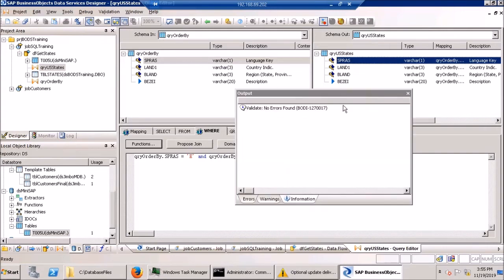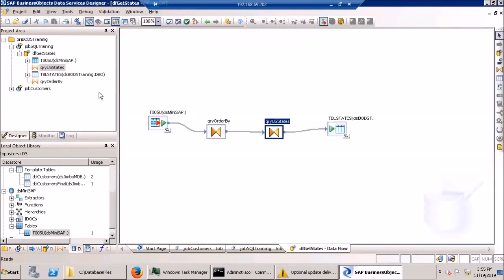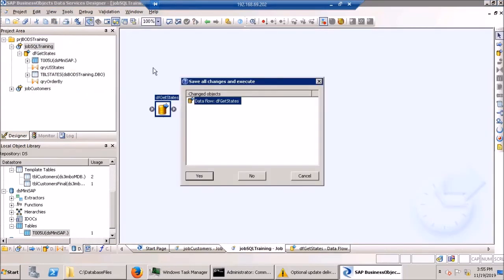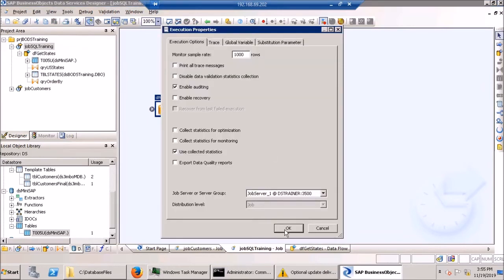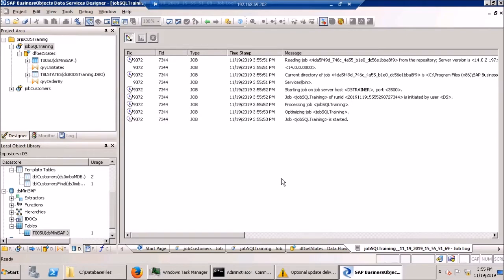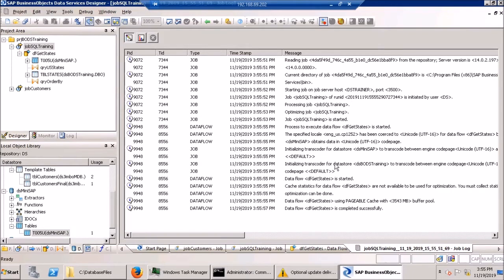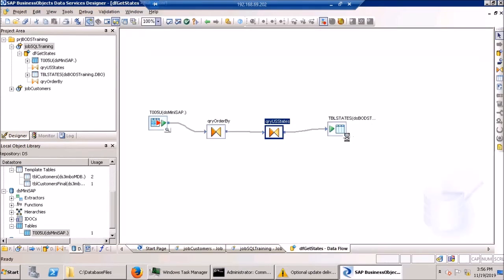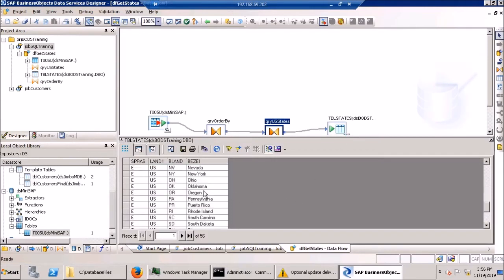All right, let's check and see. No errors. Let's see how this runs. All right, fingers crossed. Great. So now we have a table with just the 50 United States. 56 of them if you include territories, and we will. That's fun.